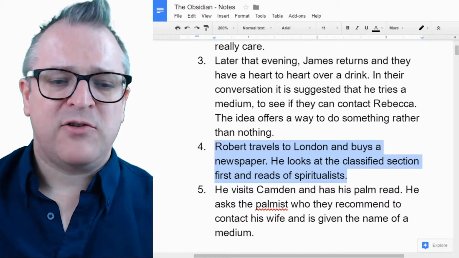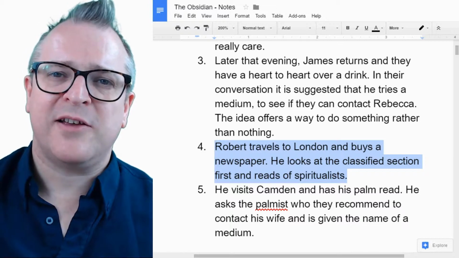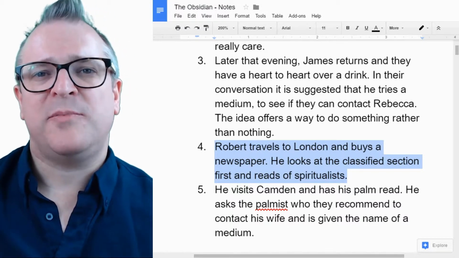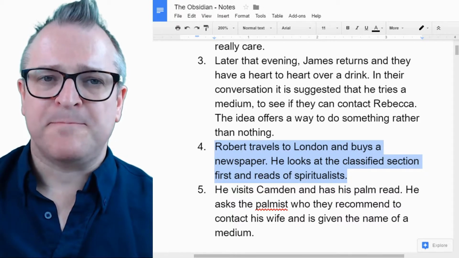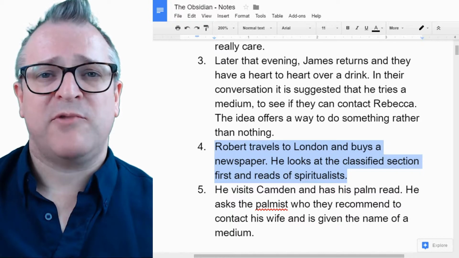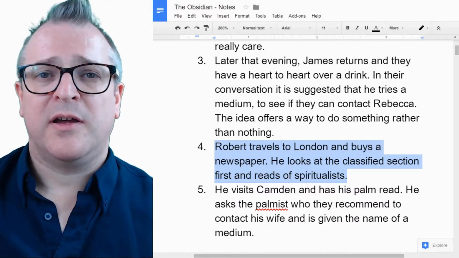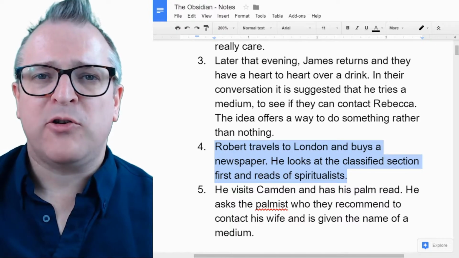He goes to Camden and has his palm read first. This is a scene. This allows some dialogue. We can see that he's on a bit of a quest. He's looking for things. And this is why the scene list is important. If I didn't have the scene list, I would have looked at the treatment and said, Robert goes to London and meets a medium. How? What's the important part? How are we going to write this?